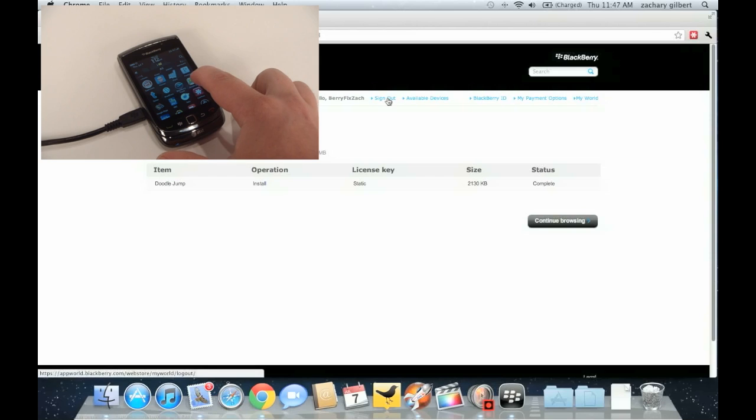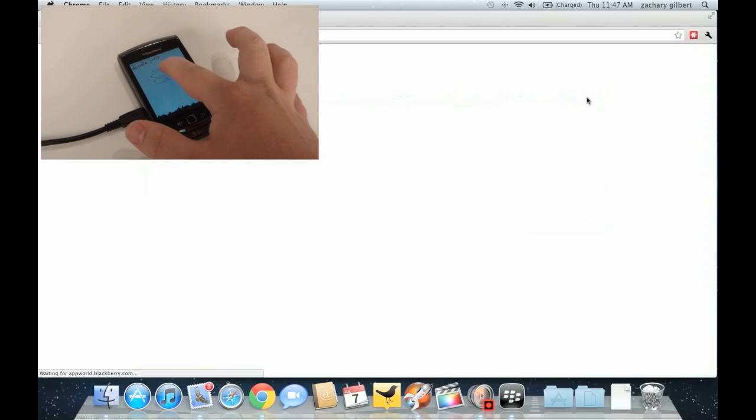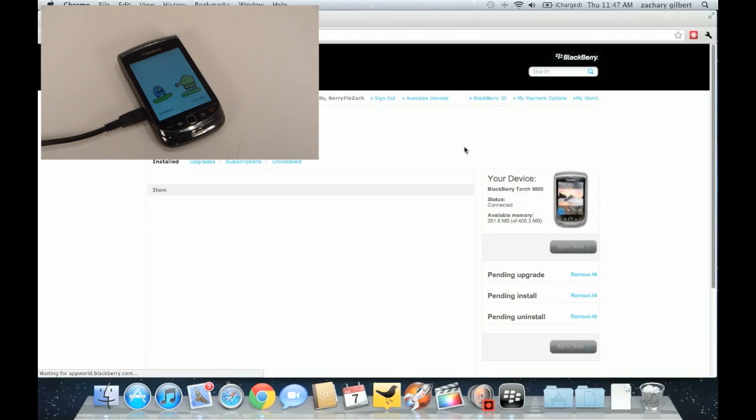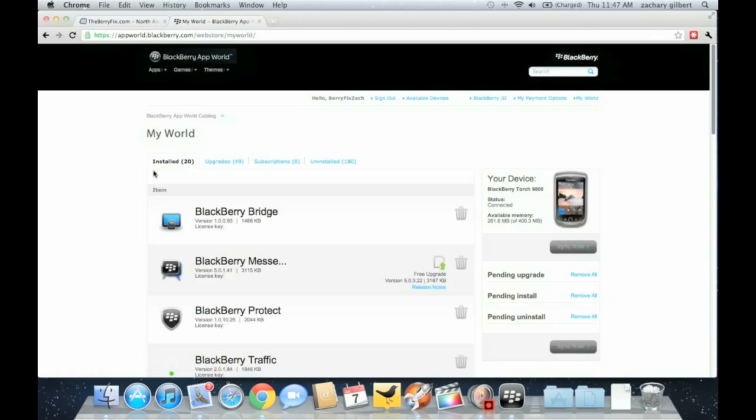As you can see up the top, we've got sign out. We've got available devices, which will show each BlackBerry you have under the same BlackBerry ID. You can see which BlackBerry ID it is. And if we click on My World, it's very similar to the My World that you're going to see on your BlackBerry. It'll show you in a second there when we load up.